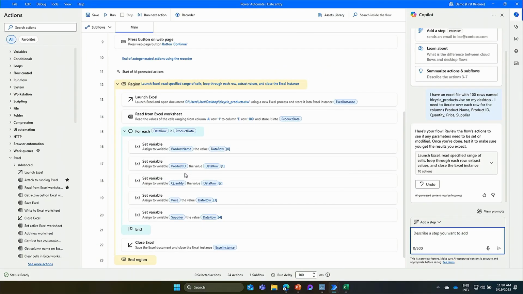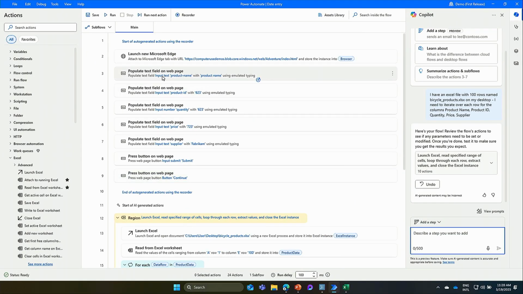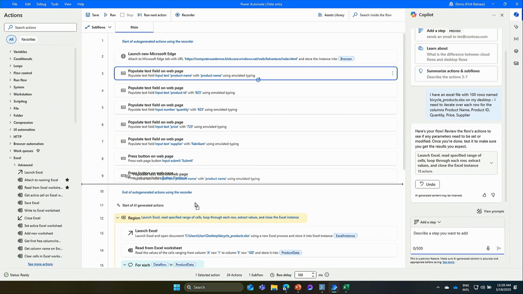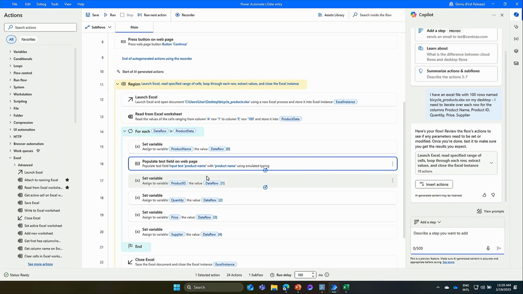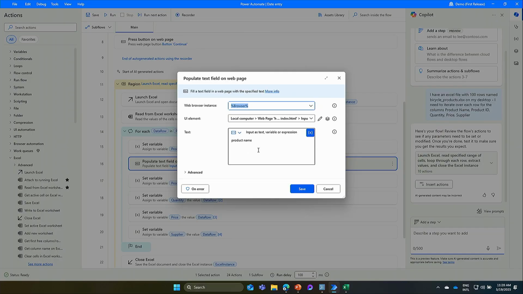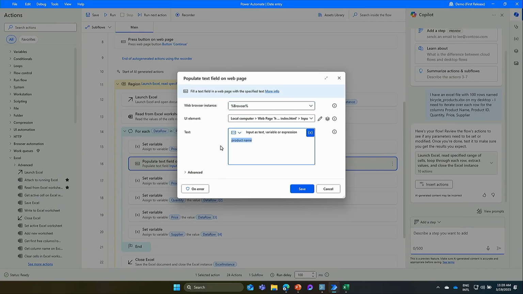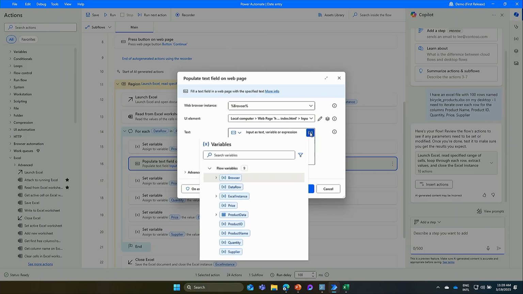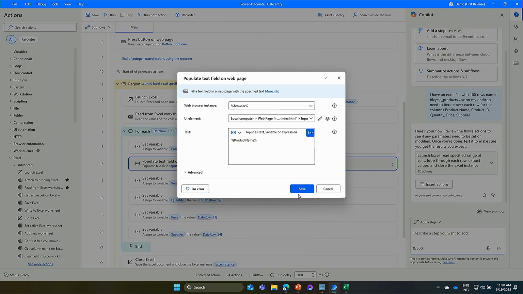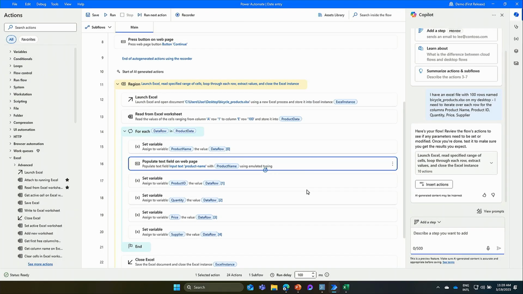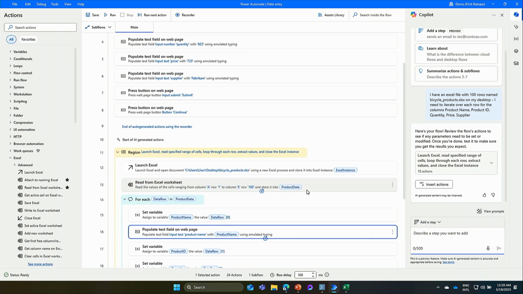So what I need to do now basically is take all these actions that I generated with the recorder, and I just have to drag and drop them after each of the variables. So here, for example, I have the action to populate the product name. What I can then do is, instead of having the hard-coded value of product name, I can replace it by a variable. So this is the product name variable that comes from Excel. And I would then go and do the same for the rest of the populate text field actions.